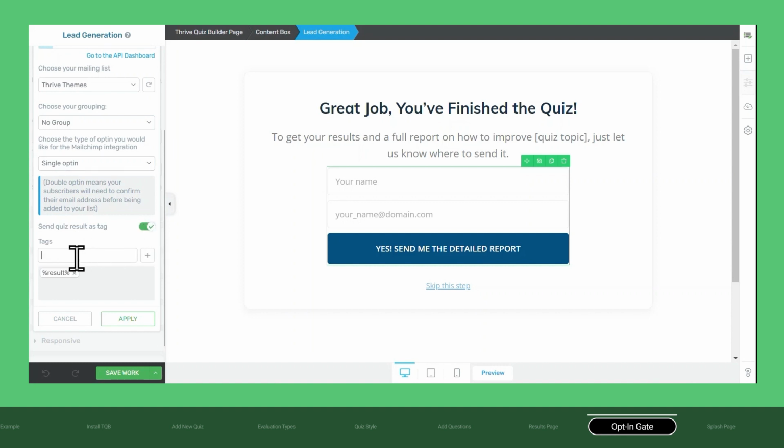And then you can also add a tag for anyone who completes the quiz, regardless of their quiz result. The ability to tag your email list subscribers is actually a pretty important feature, because later on you can send targeted marketing campaigns to people with specific tags in your email marketing service. So now let's go ahead and click apply.